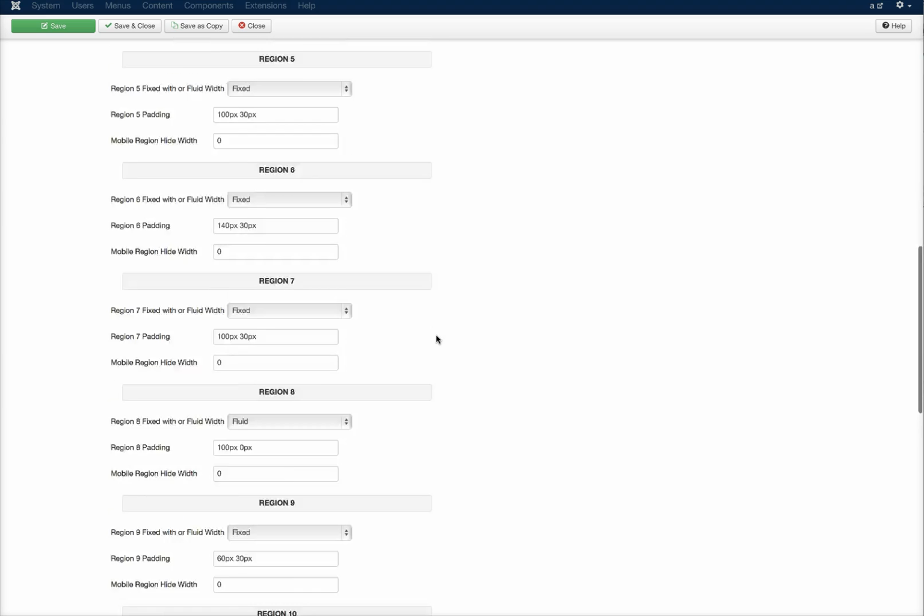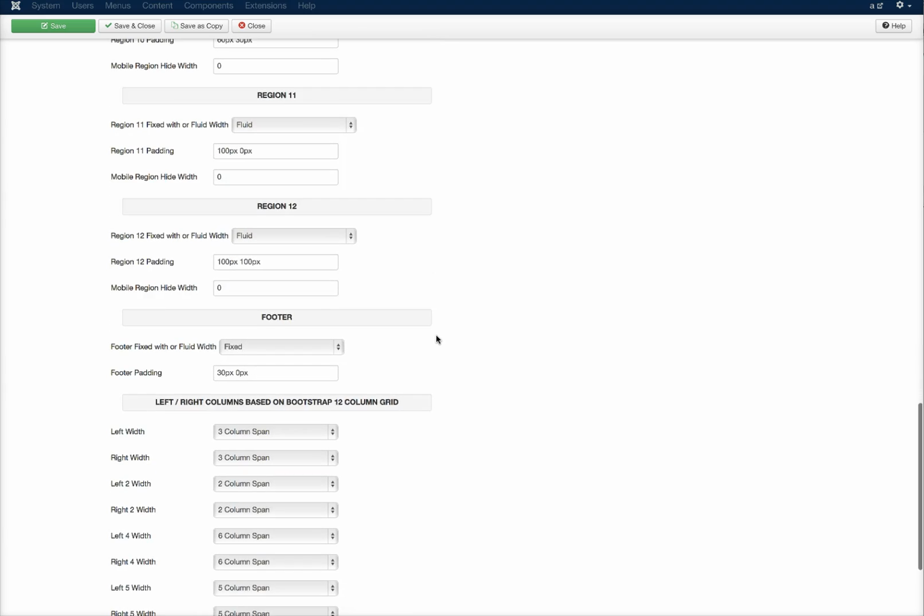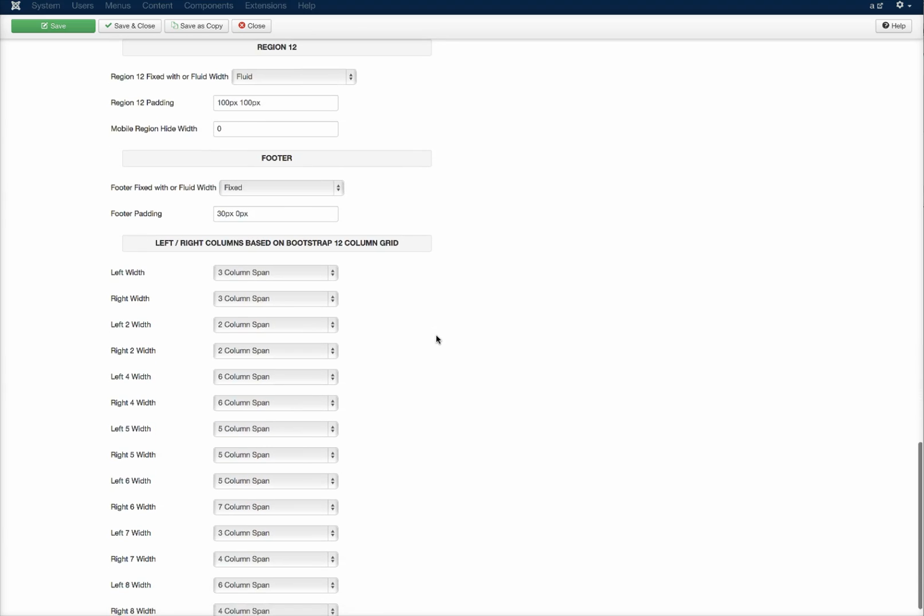And that takes care of most of the regions. They're all basically the same there. So then we get down here to the left and right columns based on the Bootstrap 12-column grid. So we're basing this all on Bootstrap. Bootstrap does a 12-column grid. Therefore, if you have a 3-column span for the left and you have a 3-column span for the right, that's going to equal 6. So you'll have a 6-column span for your content.